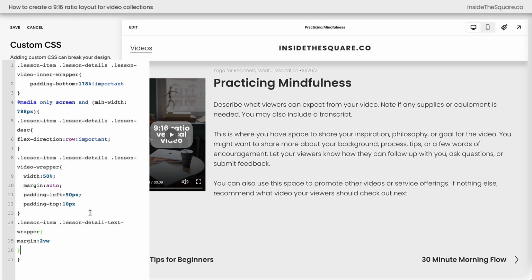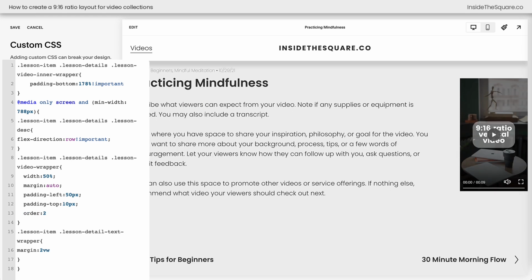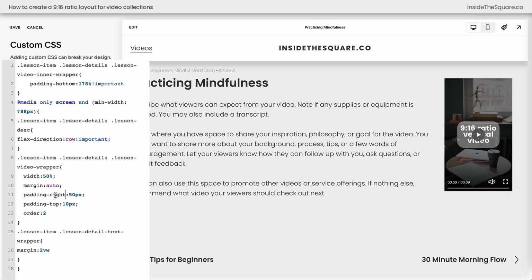Now I've got one more thing to teach you before we call this video a wrap. Let's say you actually want this video on the right-hand side of the screen and the text on the left. We have one line of code that we can add to make that magic happen. I'm going to add a semicolon here, and I'm going to say order 2, and that pushes the video to the second item. But you'll notice it's now flush with the right-hand side of the screen here. So instead of padding left, I'm going to say padding right 50px to give myself a little bit of room there.